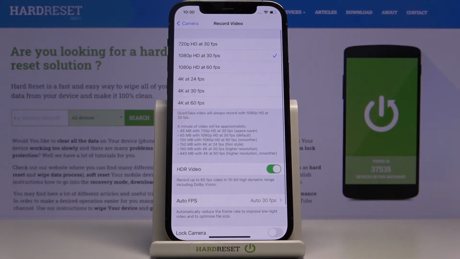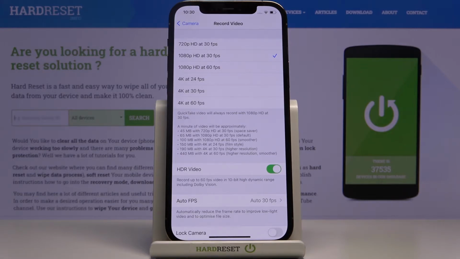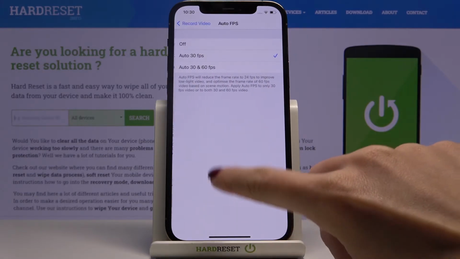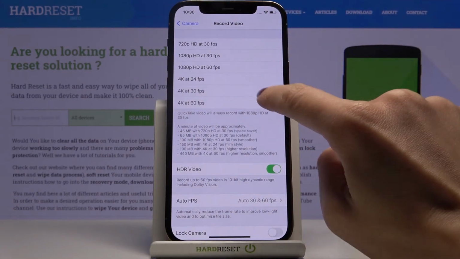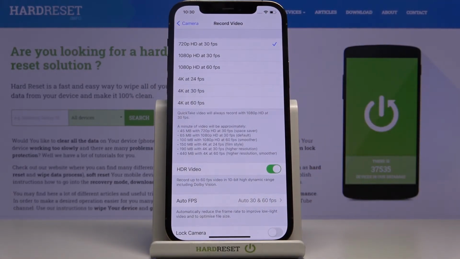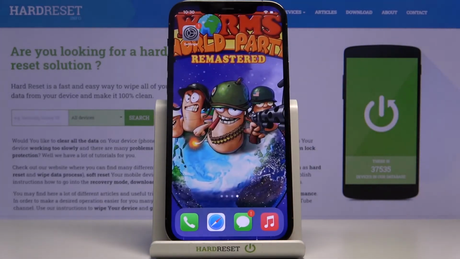And here you can change the resolution, so you can pick whichever you would like to apply. Also, you can change the FPS for those that are available. And here you can smoothly change the resolution. So that would be all. This is it. This is how you can change video resolution in your Apple iPhone.